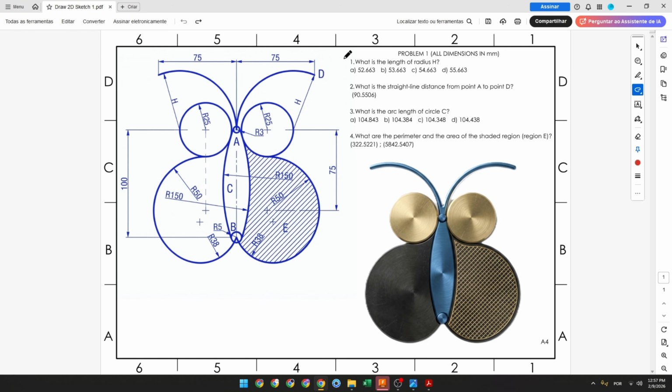And in this exercise, we'll solve problem 1. Here, we need to answer 4 questions: the radius of this arc here, the distance between point A and point D, the length of this arc, and the perimeter and the area of region E. So open Fusion and let's go.